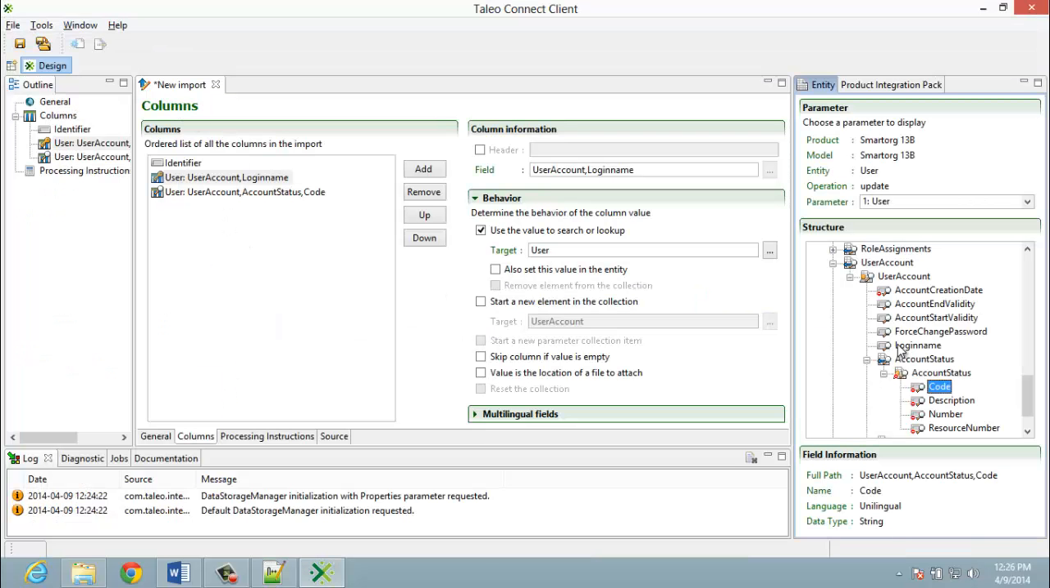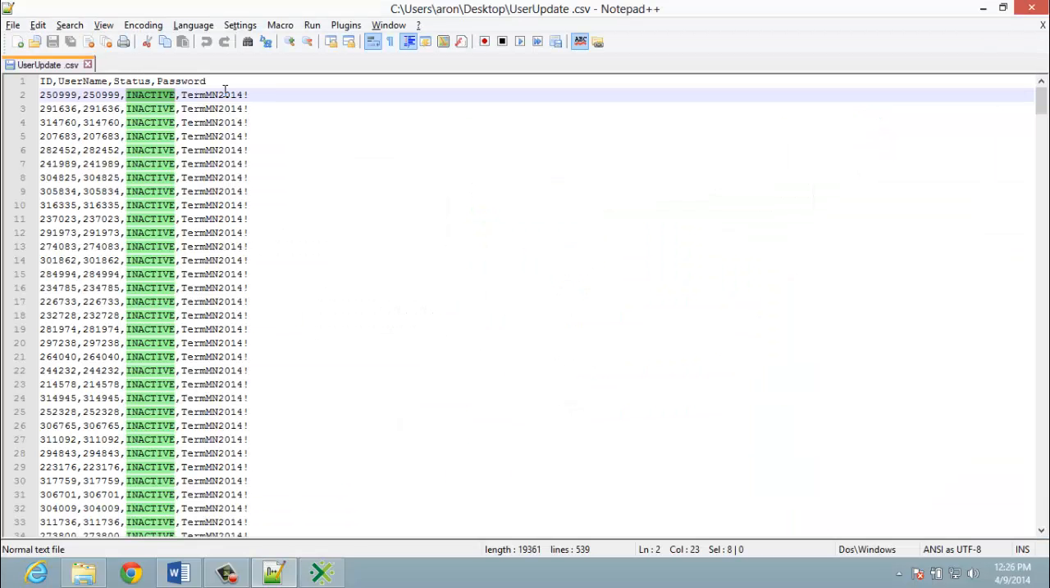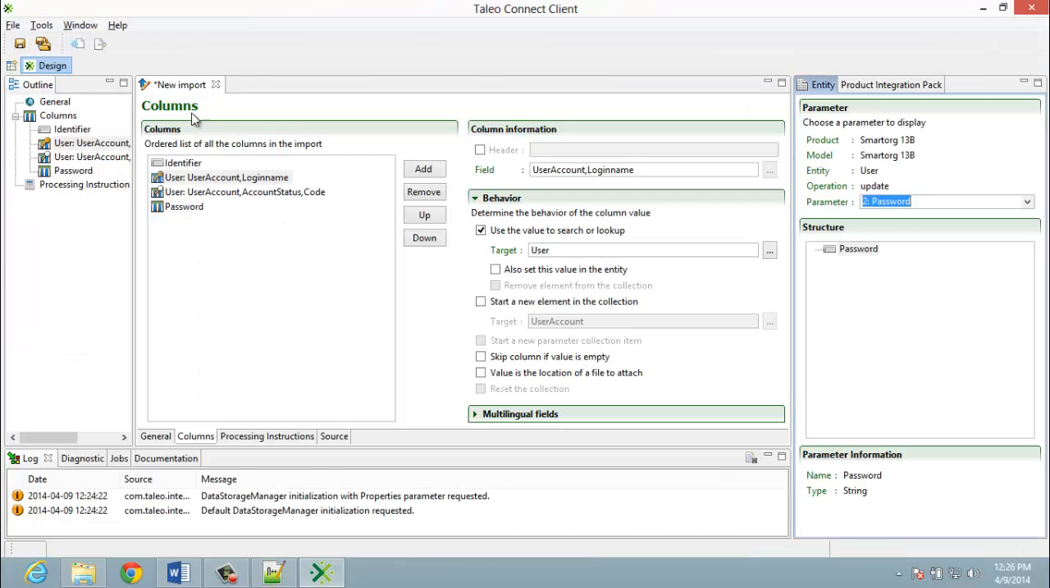The next thing we're going to do is switch the parameter to password. Oops. Password. You'll notice it's a string, so we're going to drag that over. And what that's going to do is change the password to what we have in the file of term MN 2014 exclamation point. So that is it for our import specification.